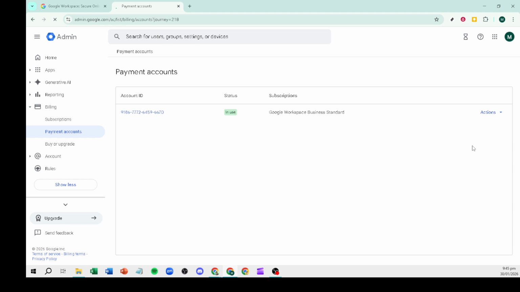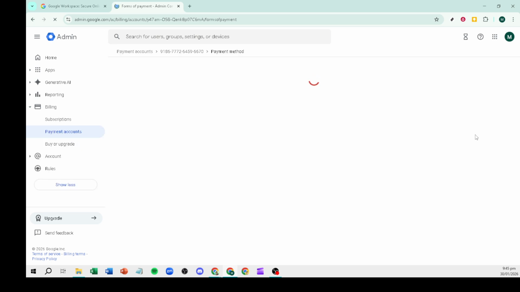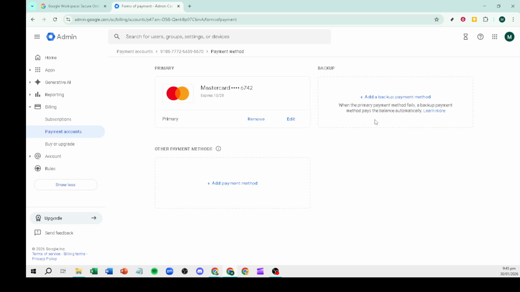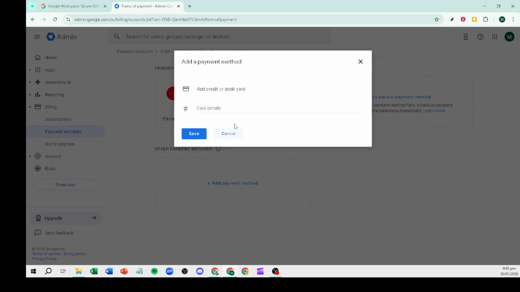To add a new way to pay, select Add Payment Method. Enter the new card or bank details carefully, exactly as they appear on your statement, including the billing address and postal code. Accuracy matters here. A mismatched address or name can cause verification to fail. After you submit, Google may run a small temporary authorization to confirm the method is valid. That charge usually disappears automatically.